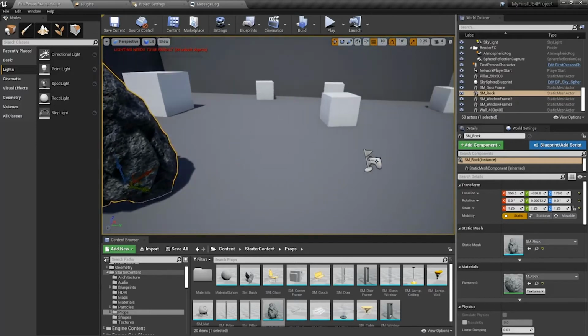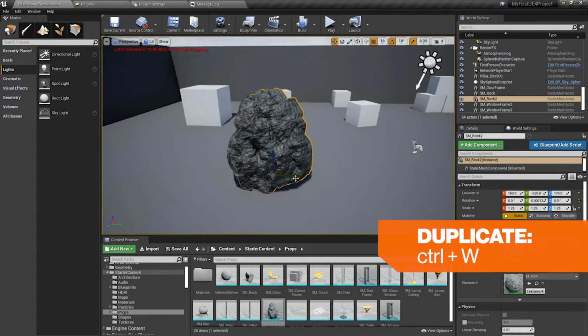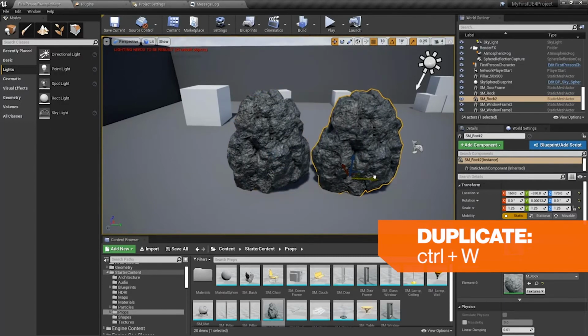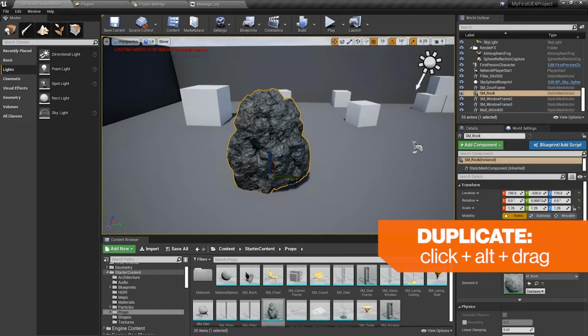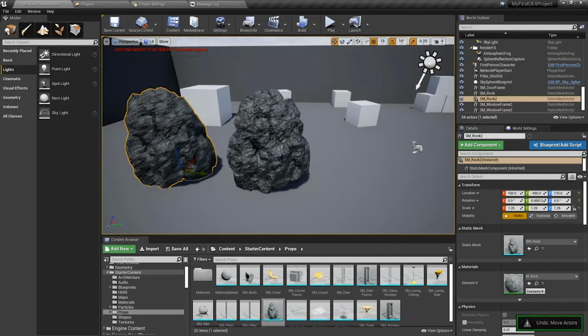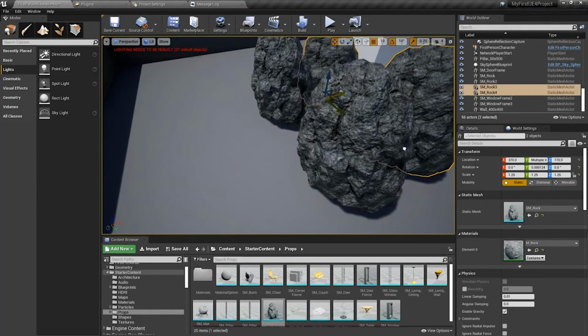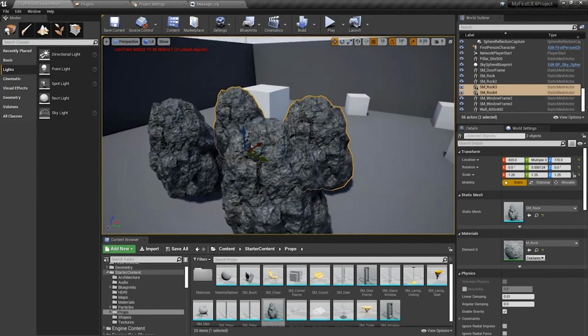We can duplicate the object in a couple ways. One is Control W, that will duplicate an object. Another is to select the object, hold down the Alt key and drag. I typically do that as a way of duplicating the object, because most of the time you duplicate something, you're going to be moving it somewhere else. And if you want to select multiple objects, as I just did, you can hold down the Control key, or you can hold down the Shift key in the World Outliner.